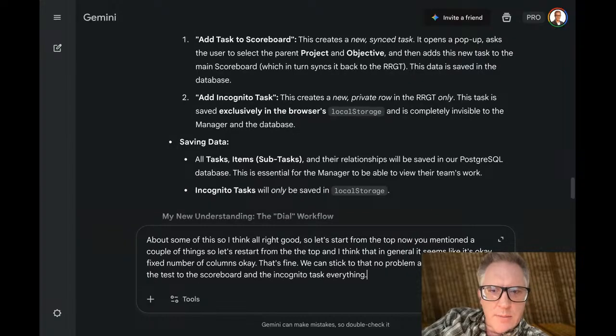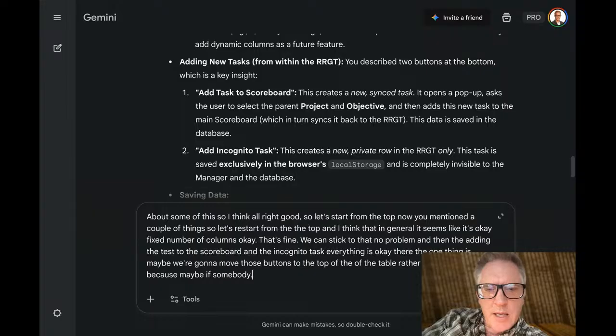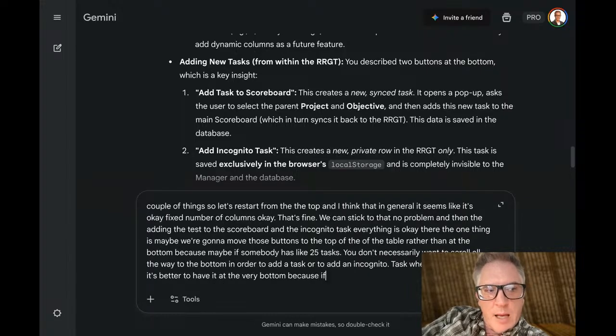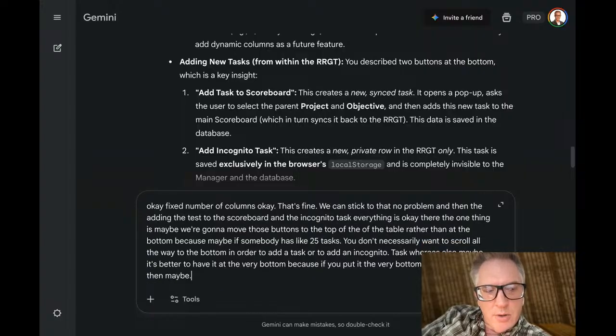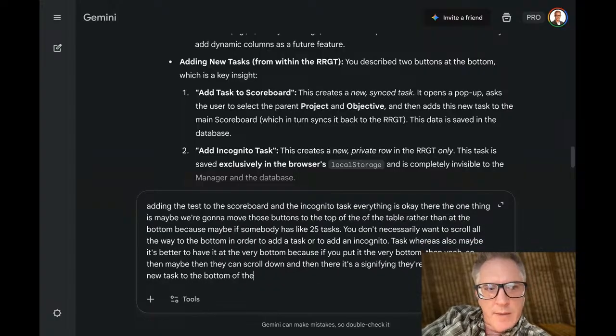The one thing is maybe we're going to move those buttons to the top of the table rather than at the bottom, because if somebody has like 25 tasks, they don't necessarily want to scroll all the way to the bottom in order to add a task or an incognito task. Whereas maybe it's better to have it at the very bottom, because then they scroll down and it signifies that they're going to add a new task to the bottom of the task list. Okay, so we'll leave the buttons at the bottom.